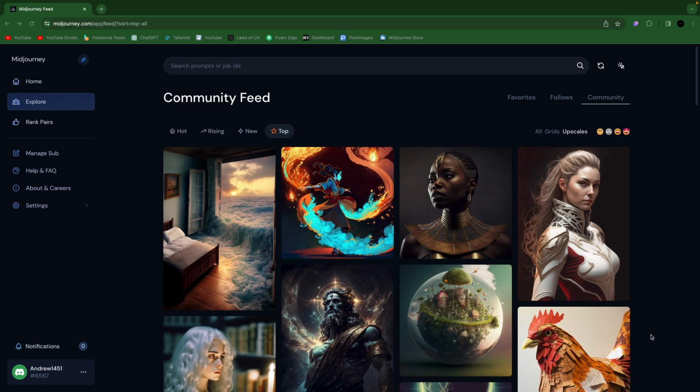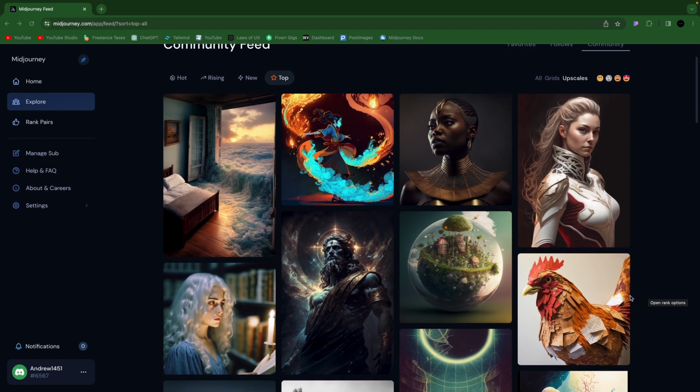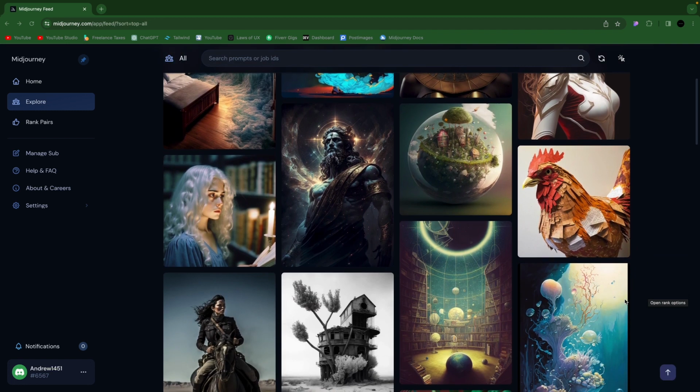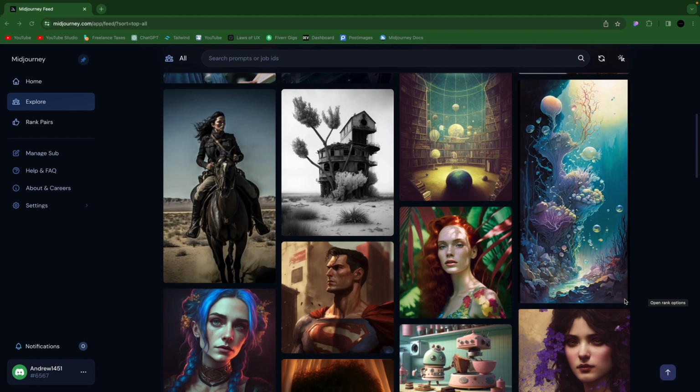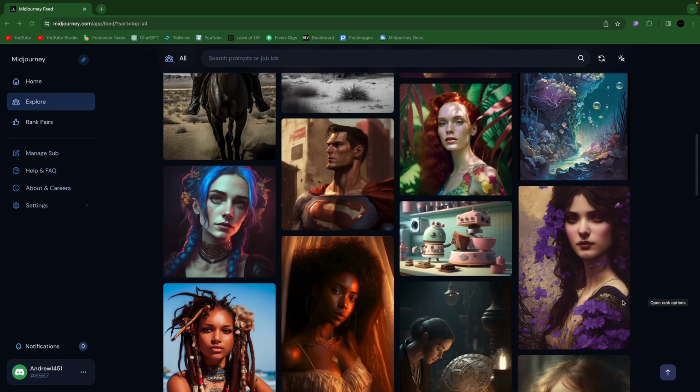What's going on, guys? Today I'm going to show you how to use Midjourney. You can give it prompts to generate images using AI, and it's very powerful. As you can see here, it really is next level with what it can do.